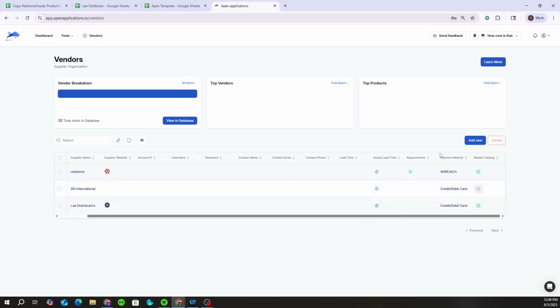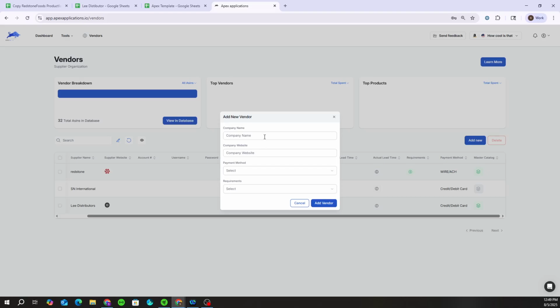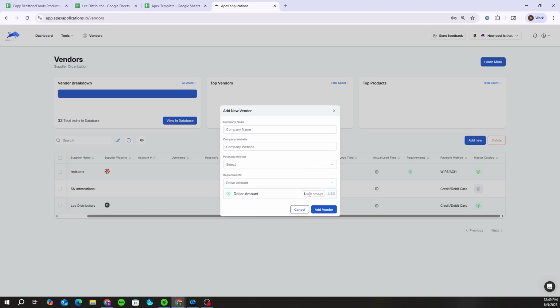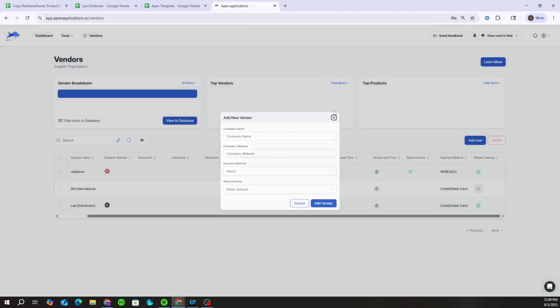All we're going to do is select add new and fill in this basic information. Your supplier's name, your website, how you choose to pay them, and of course, if they have any MOQ requirements, minimum order quantities. Maybe you need to spend $500, $1,000, $5,000 to actually make a purchase with your supplier. This is where you can input that information.